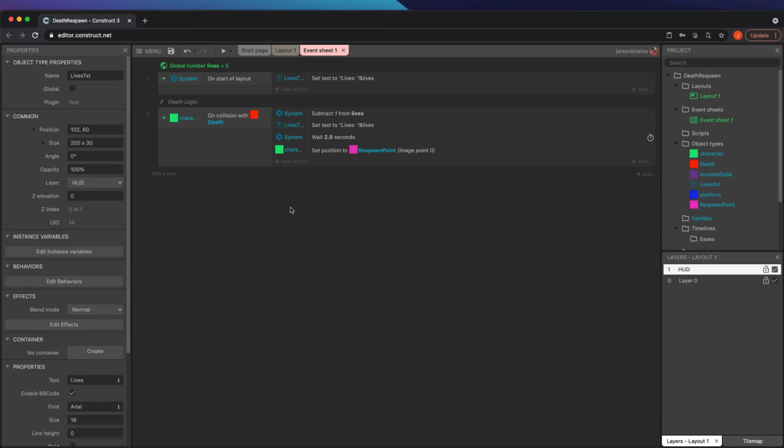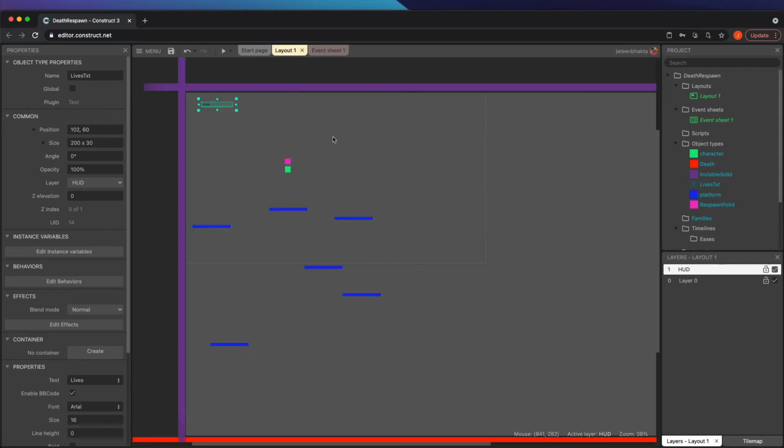So what we did was add a global variable, and we subtracted 1 from it every time we collided with death. We showed the text of it, waited 2 seconds, and did our respawn. And now we had our HUD layer have lives, and now it travels with us. Now, what I'm going to do is play through this, and I'm going to show you the thing that we're going to encounter next.